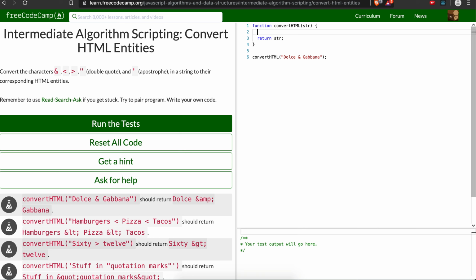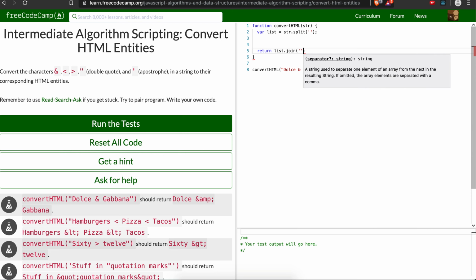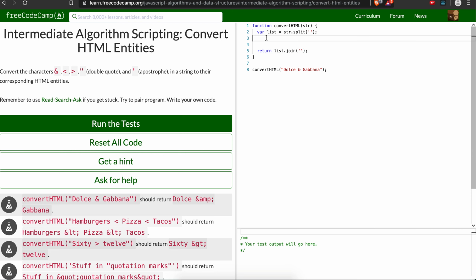First step is we're going to split our string into a list. So we're going to say var list is equal to string.split, and we're going to split on every character. We're going to be returning list.join once we've replaced all the characters in it. And now, here in the middle, we check each character to change if it's an HTML character.